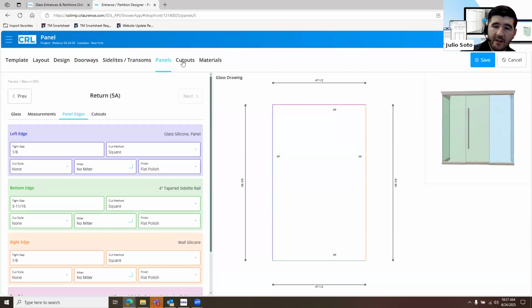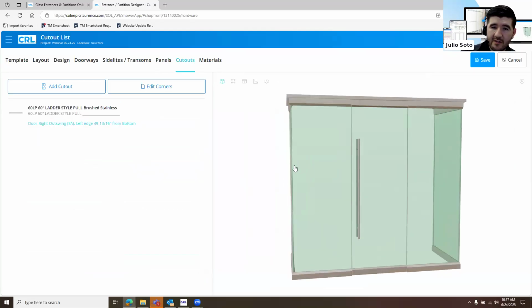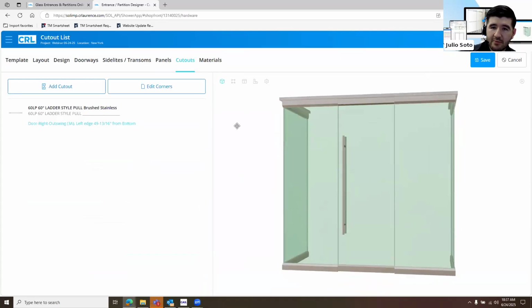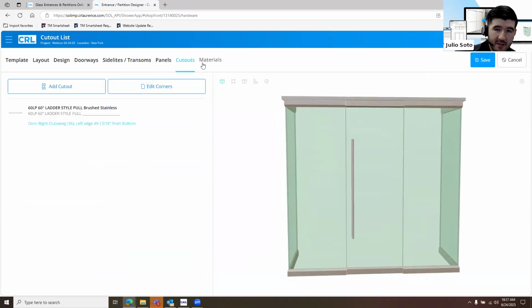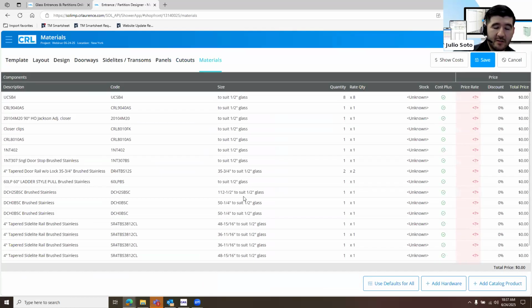Awesome. So now that you have that available, your cutouts as well. If you need to add any cutouts, here's where you do so. But it looks pretty good to me. I don't think we need to make any. So we're going to go ahead and look at our materials list.